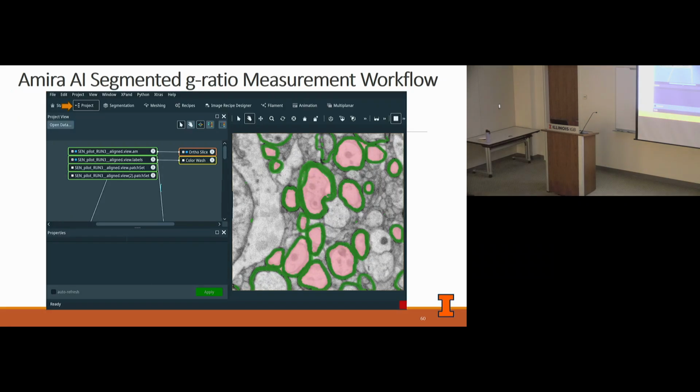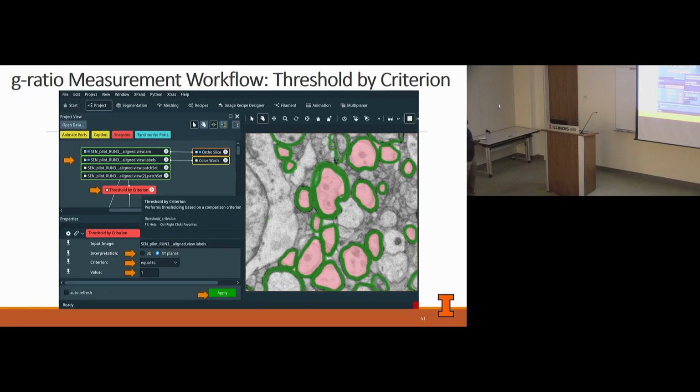Now I go through and do a few steps to process the data in a way that can be used for batch processing. The first thing that I want to do now is to apply the threshold by criterion tool. What this tool does is that it splits the data into two classes, because I want to obtain measurements on the inner, which is essentially the axon, as well as the outer myelin, and so I need to be able to separate these two.